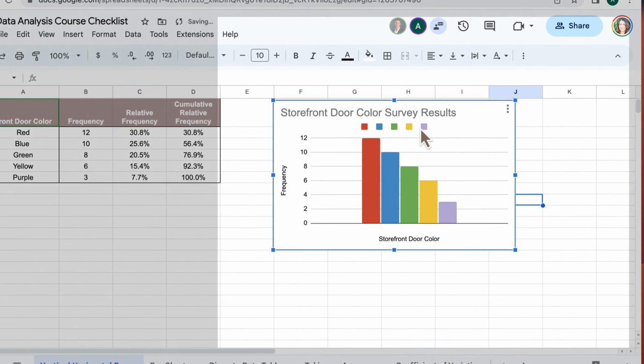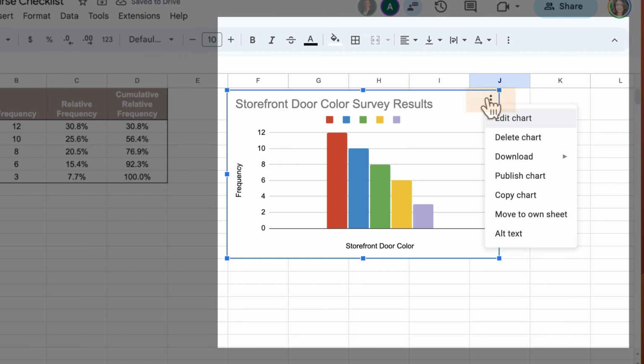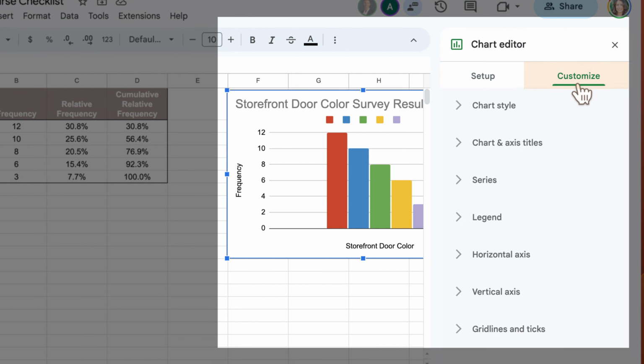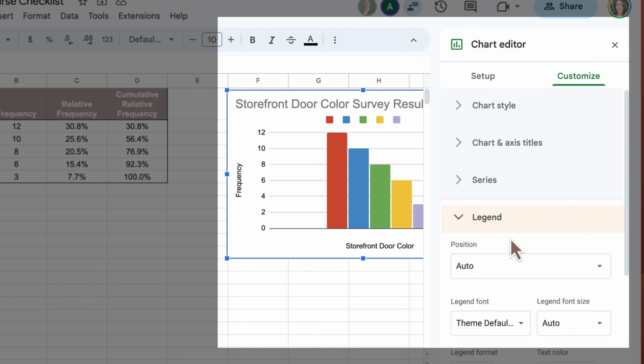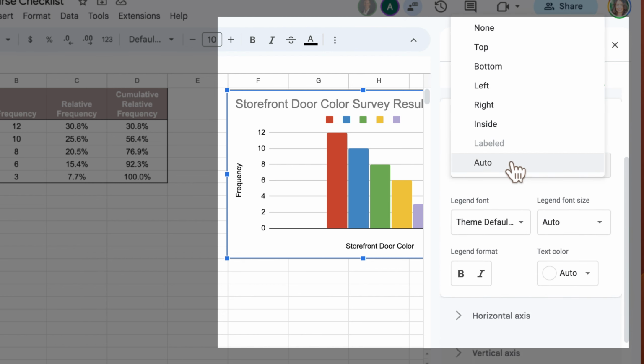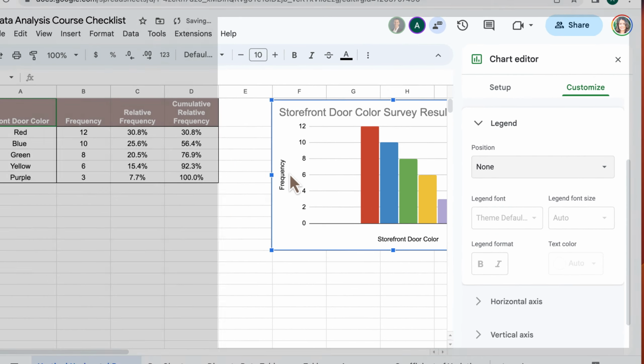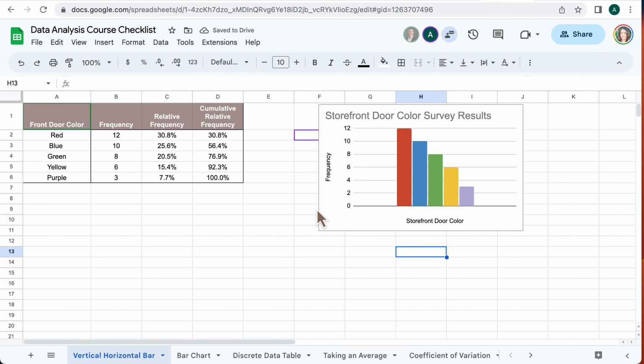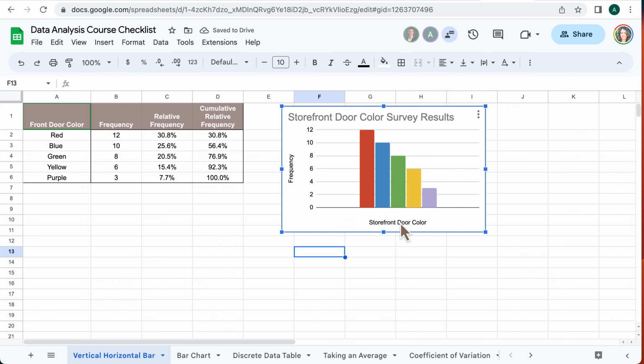I can remove the legend if I want, because that's probably not something that's particularly helpful for what we're doing. And I can head over to legends, position, and I can just put none. And now that's gone. Another thing that I'd like to emphasize here is that there's really no major difference between vertical bars and horizontal bars. It's really a matter of taste and what you feel tells the story better.